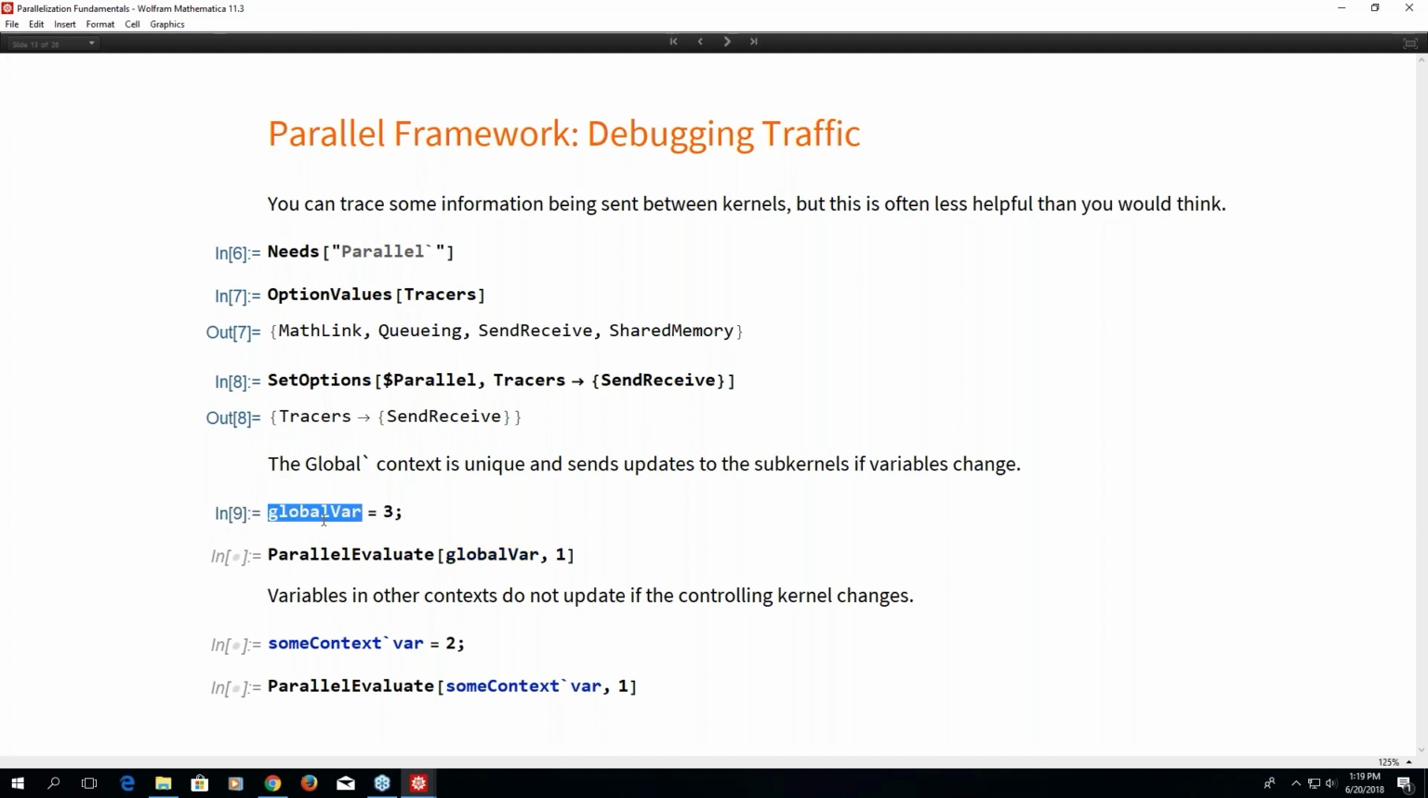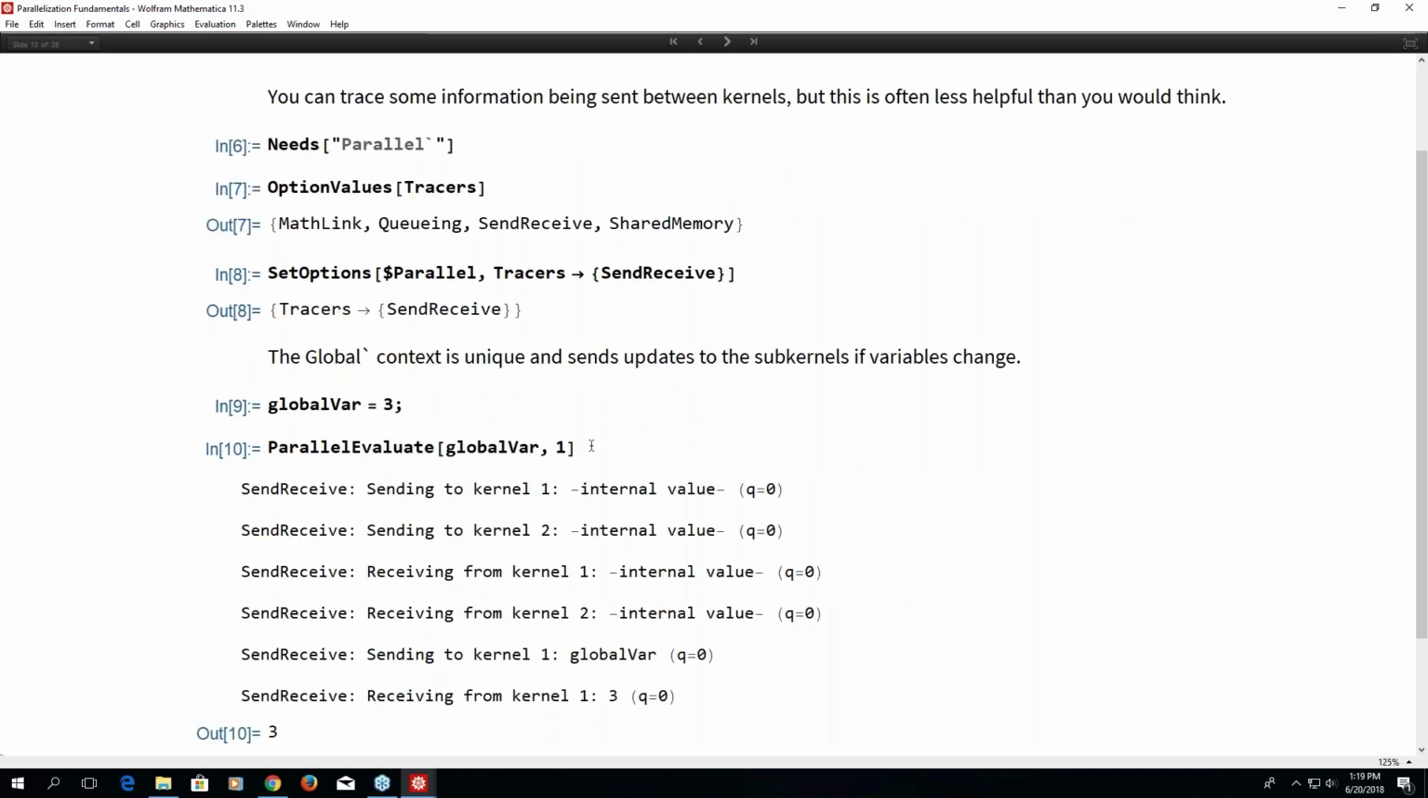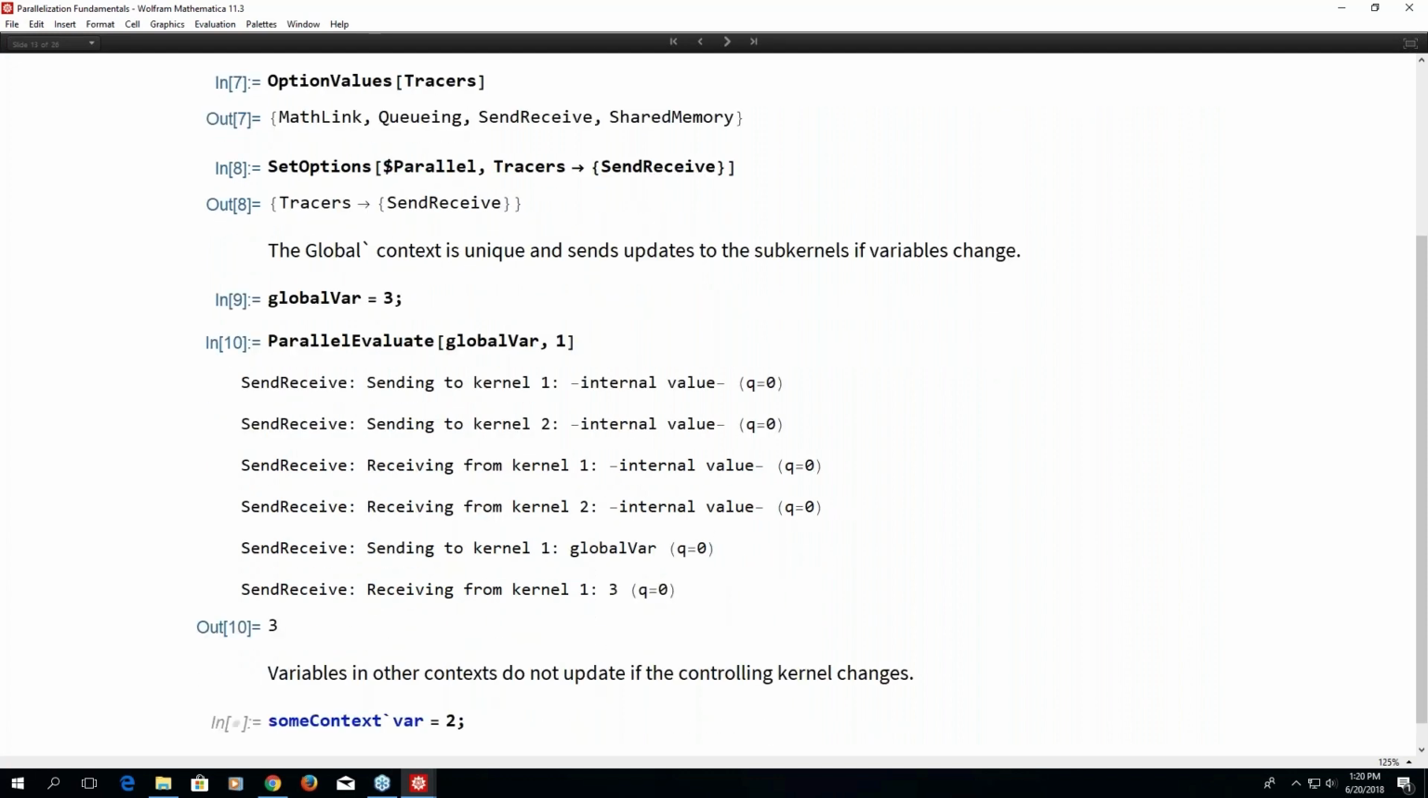So let's say I define a global variable. If I evaluate this on just the first kernel, these first two send receive messages are basically saying, hey, something has changed on the global context. We need to send that information to all of the subkernels. Then you see that the subkernels tell the controlling kernel, hey, we've got that message. Everything is ready to go. Then the parallel evaluation takes place.